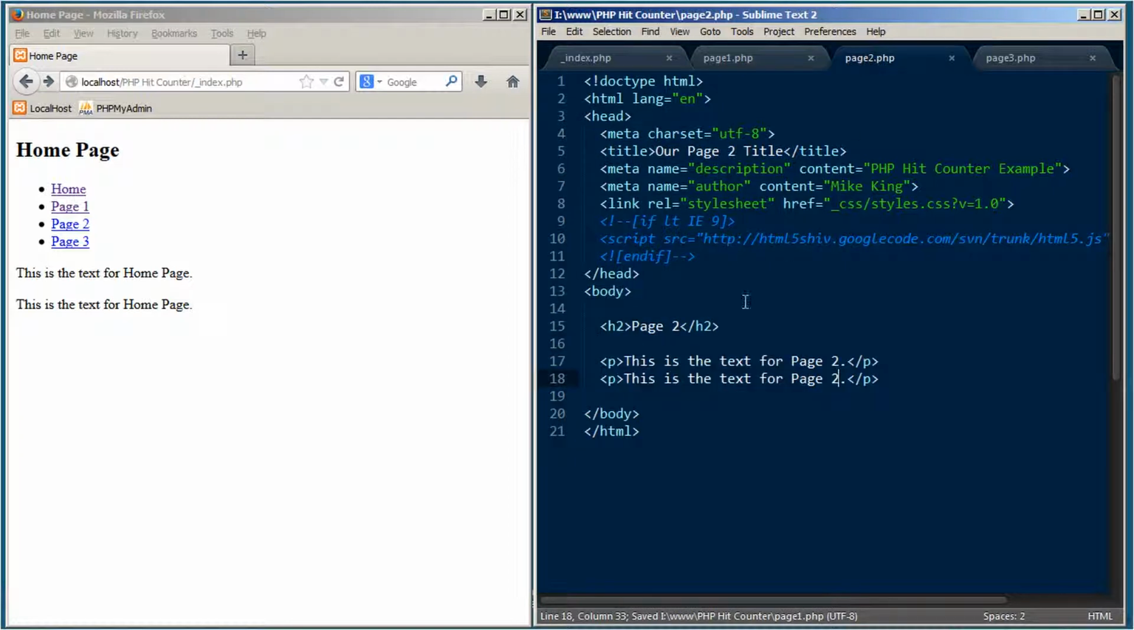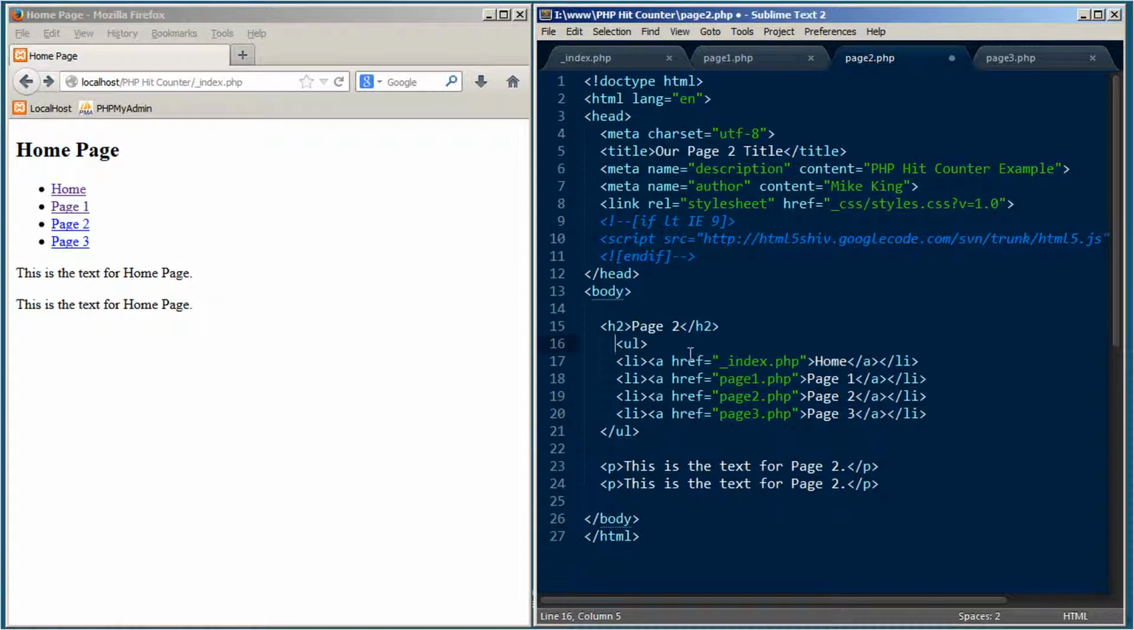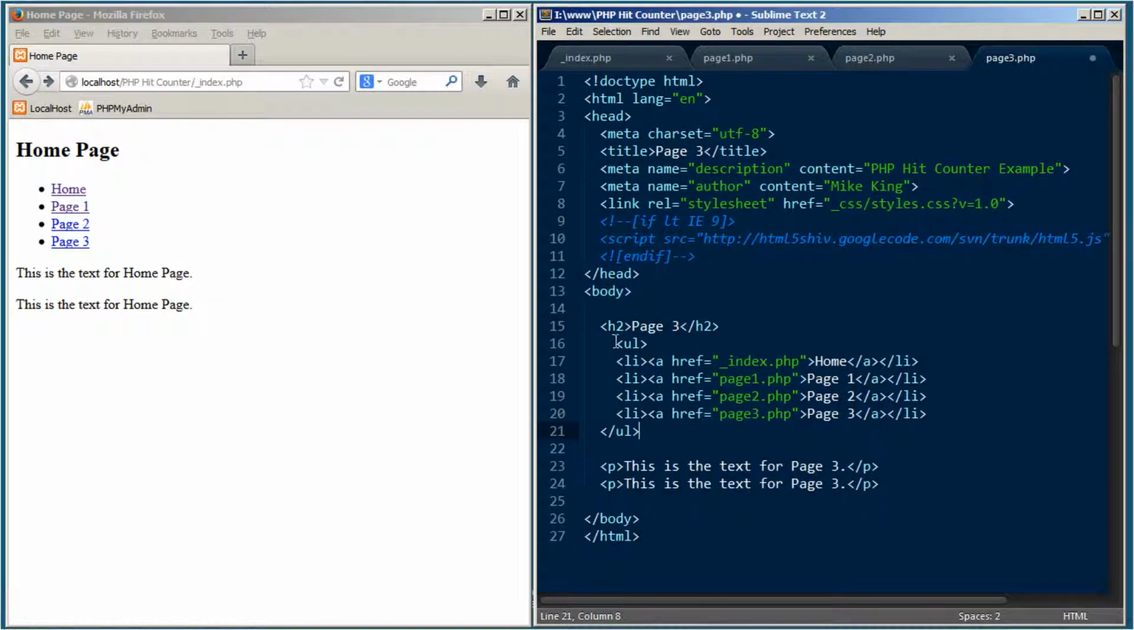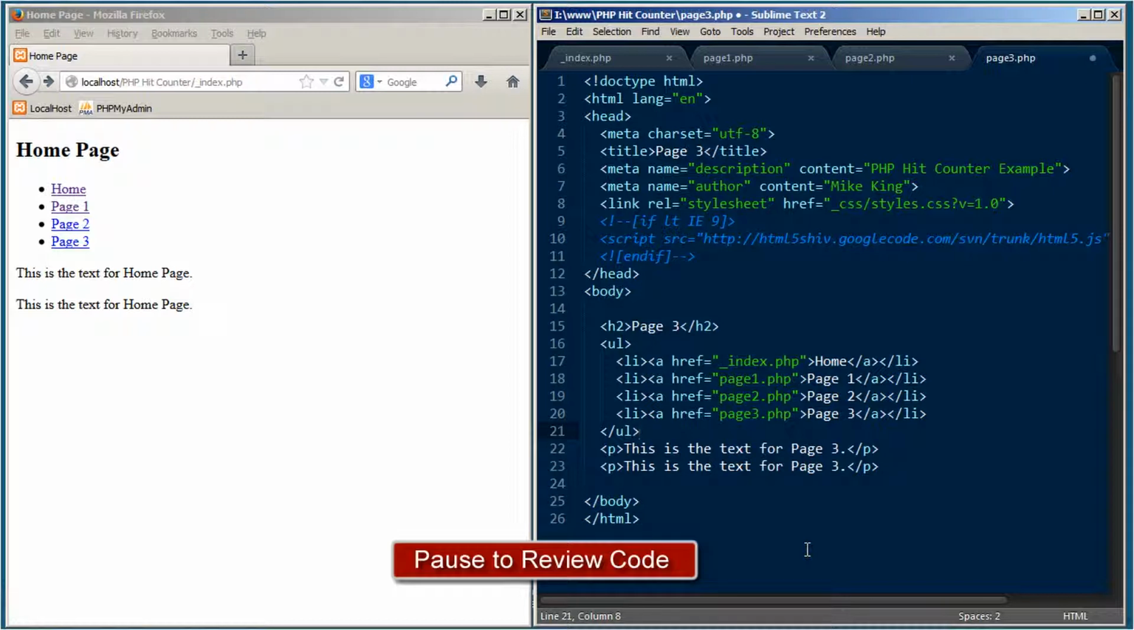I'm going to put it in the same place in page 2. Again, clean up my indentations. Save my file. And I'm going to do the same thing with page 3. Clean up my indentations and save my file. If you haven't purchased the tutorial, now would be a great time to pause this movie so you can actually copy one set of these UL tags with their list tags and my links, and then have that pasted into each one of your 4 pages of the sample website.